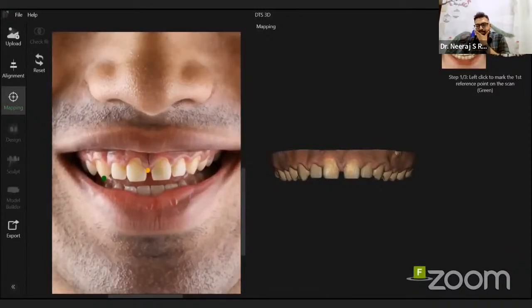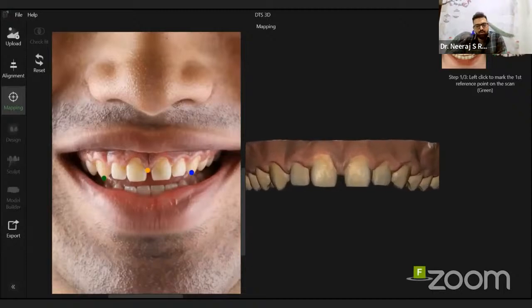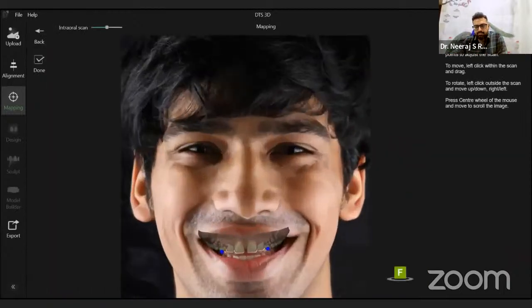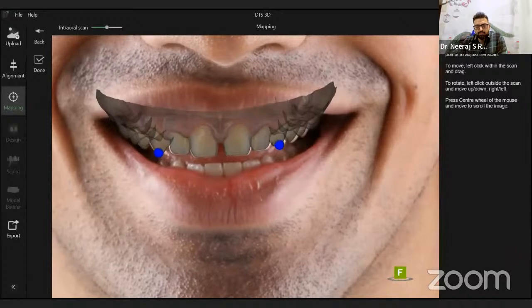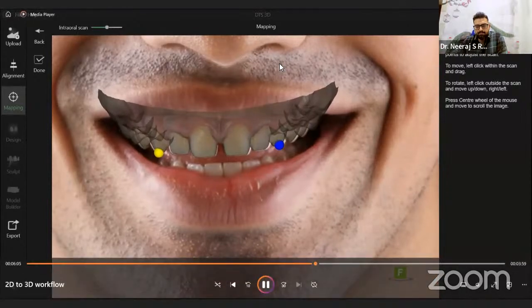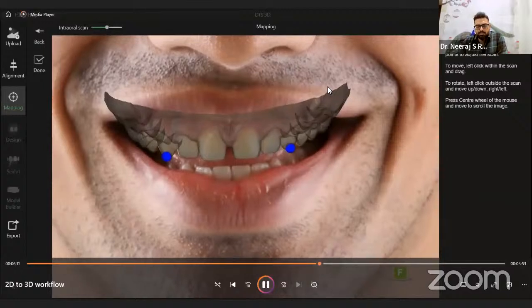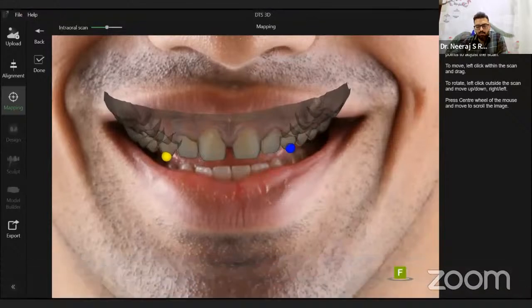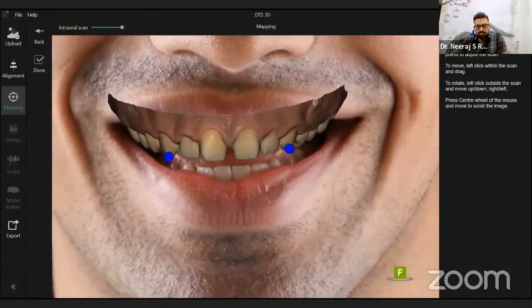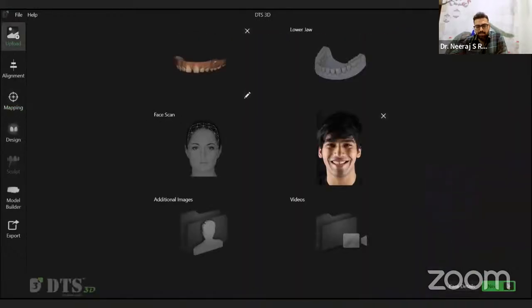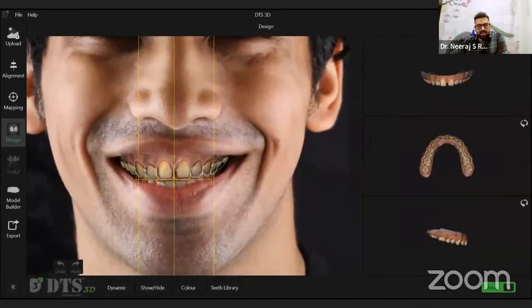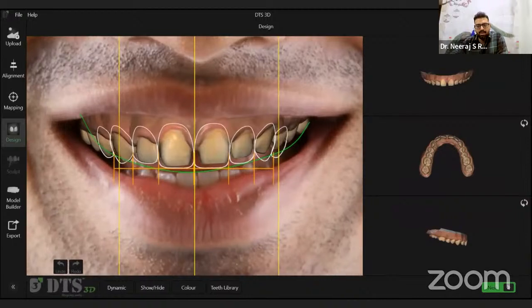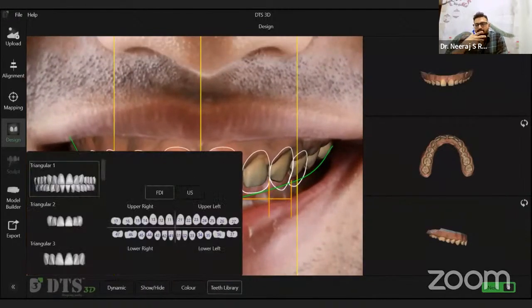Now I am trying to overlay my 2D pictures and 3D intraoral scan. So I have overlaid my 3D scan on the picture. And why am I doing that? Will be clear in a second. Now you see, those are the outlines which I had already designed earlier in my 2D. So now they become a guideline for me.